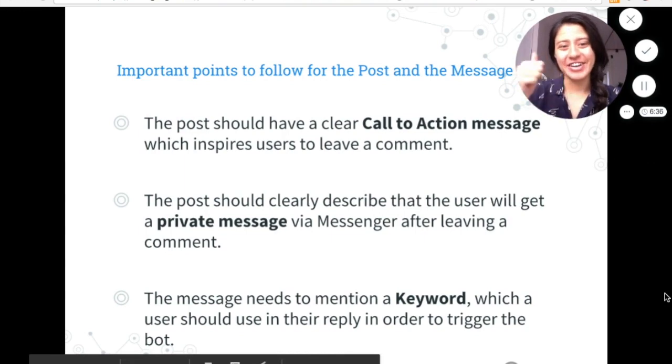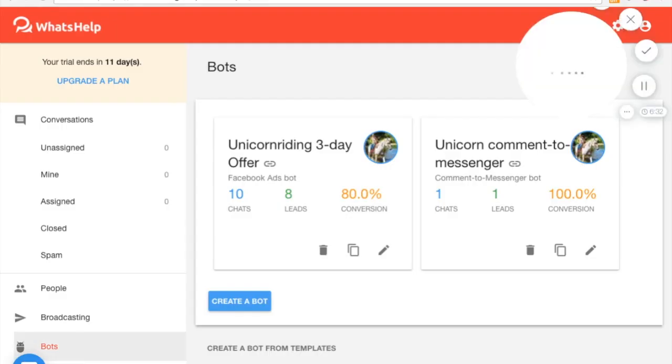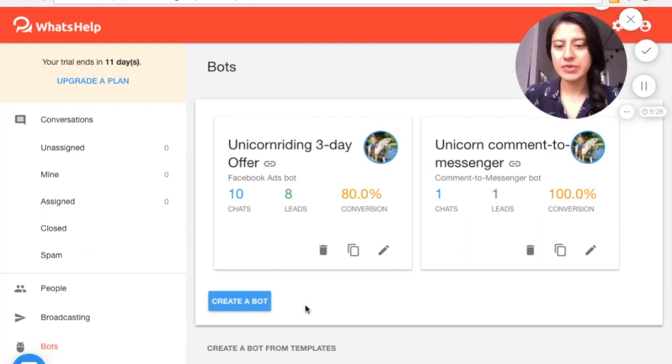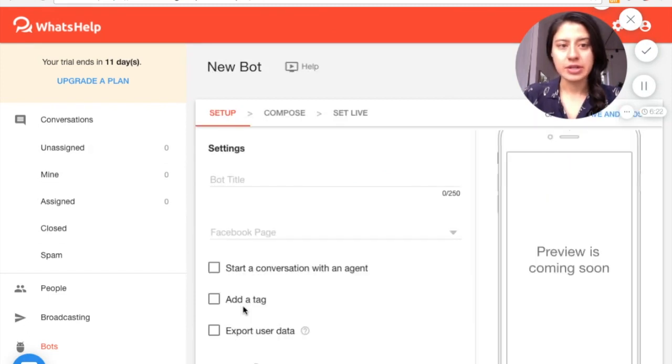Got it? Good. So without further ado, we're going to jump back to our bot. We've gotten so far as to sign into our account. We're going to click Create a Bot, and we are going to go through this basic form. So, bot title.